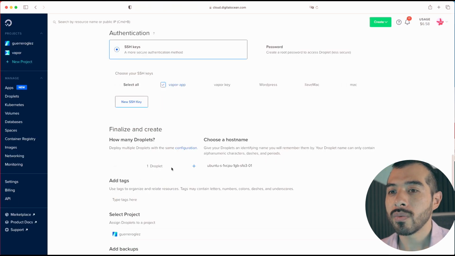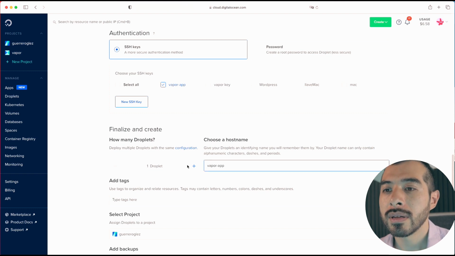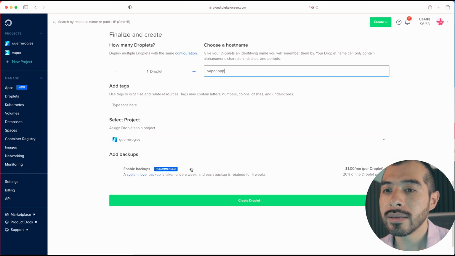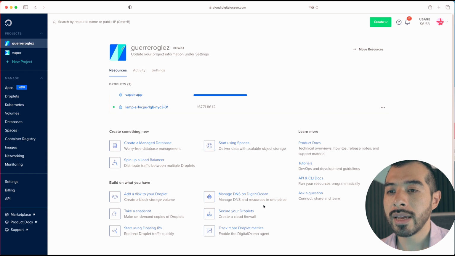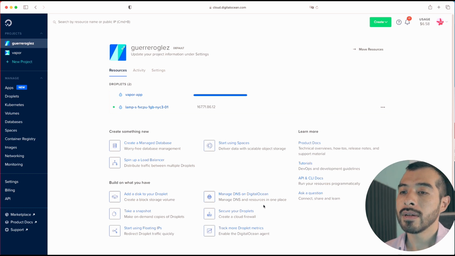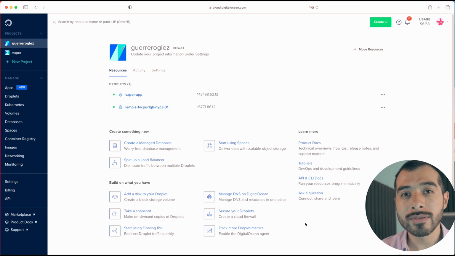We only want one droplet. Give it a name, in my case, Vapor app. And finally, click on Create Droplet. It's gonna take some time to configure and create your brand new droplet. Okay, it is done. Now let's move on to the next step, which is installing Vapor.